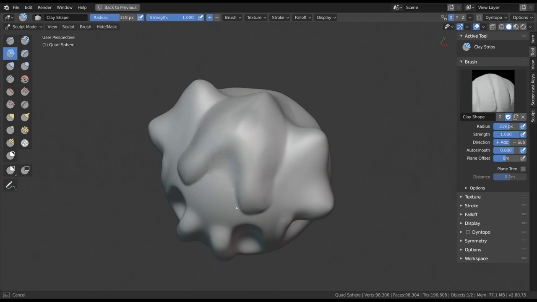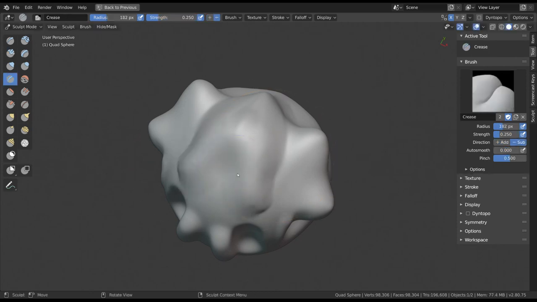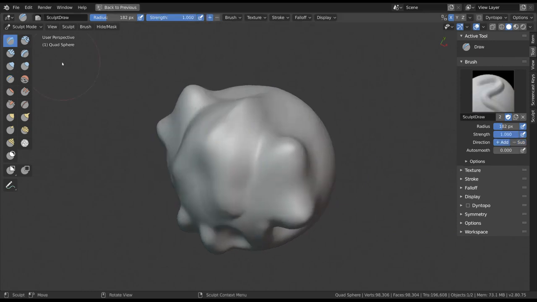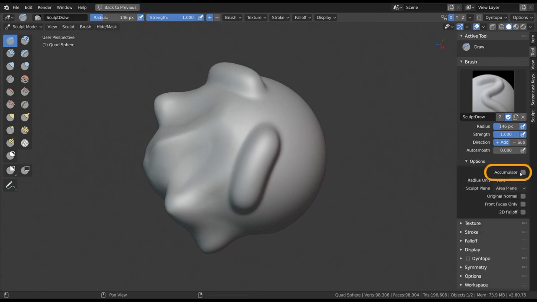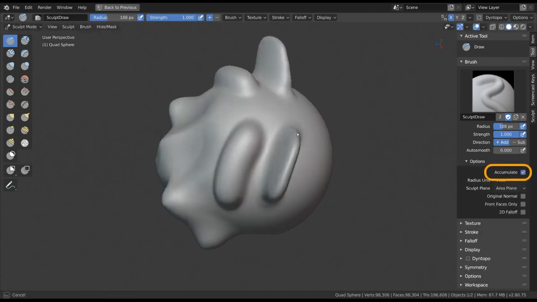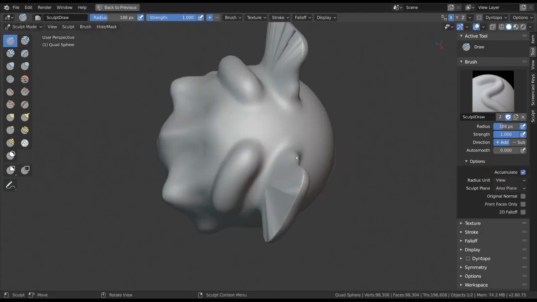More examples for brush settings are settings like pinch, rake, and plane offset, which we mentioned before. Another very common one is accumulate, which removes the strength cap of your brush and lets you infinitely apply the stroke on your surface.